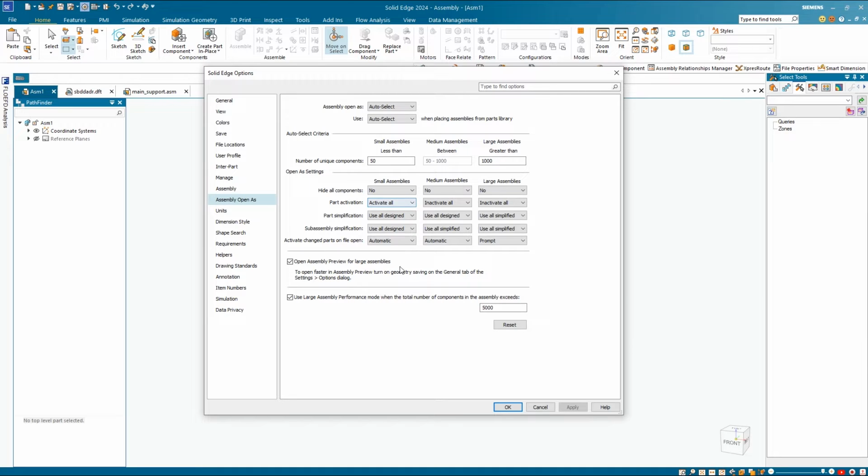Now, two other things down here is the assembly preview mode. So I'll show you that in just a minute. So that's the default option for large assemblies, again, based on this value here that you set, you can choose that to open by default, but you can also override it, as I'll show you shortly.